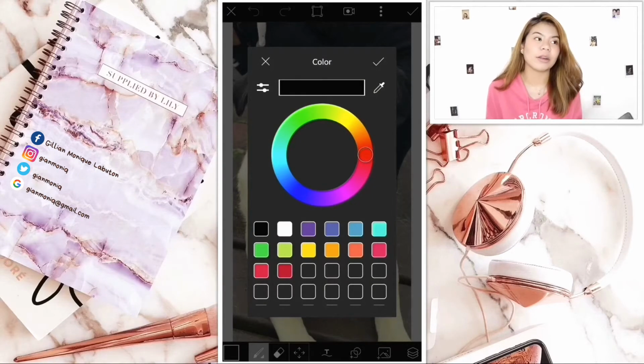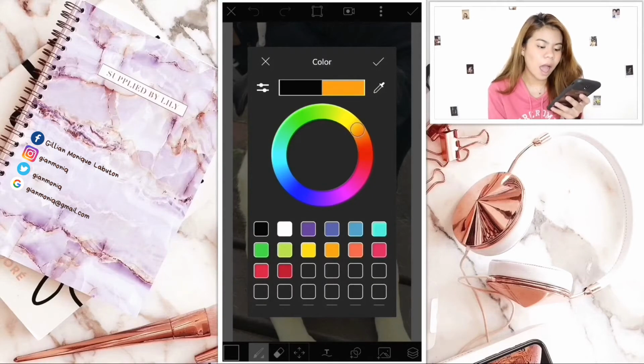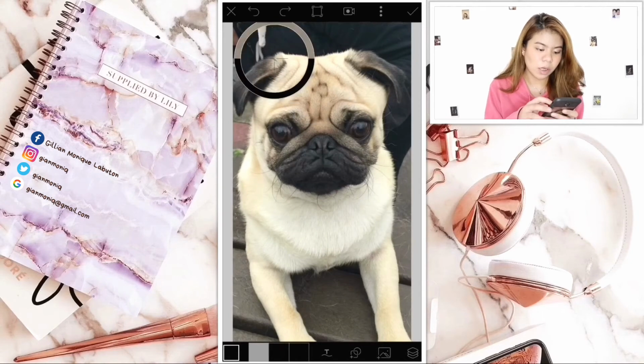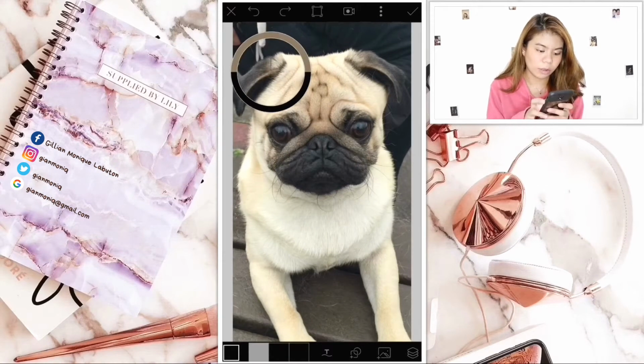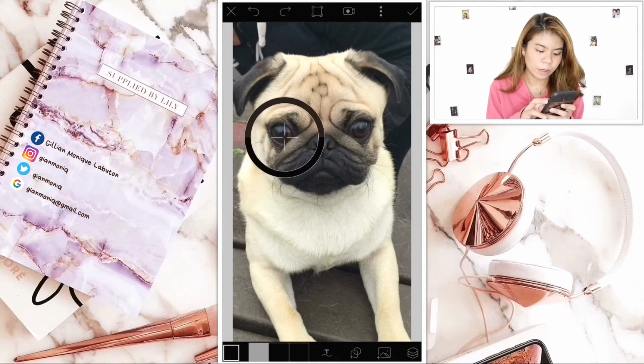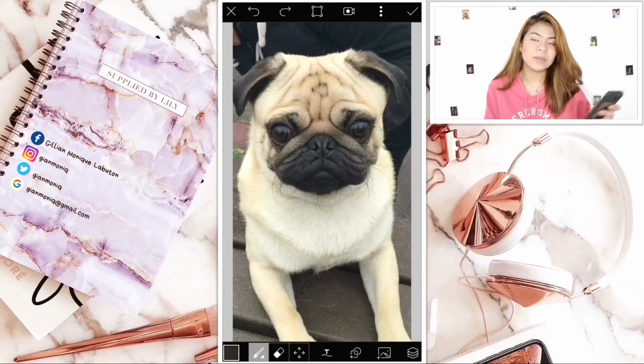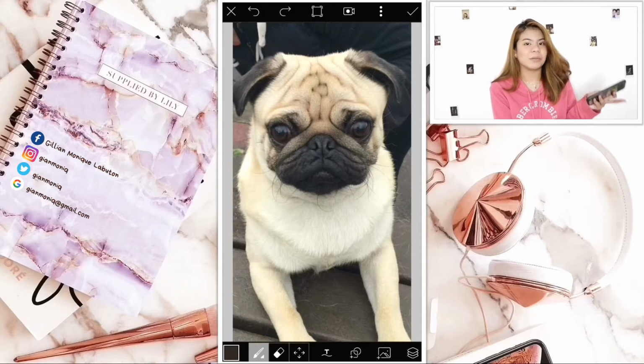Since ang gagawin kong background niya is pastel, I will try and do a brown. Kasi pahirap na tayo maghanap ng brown. So, hanap na lang tayo dito ng gagayahan natin na color. Brown. Hanap tayo ng brown. Medyo black na siya, but I want it a little bit brown.